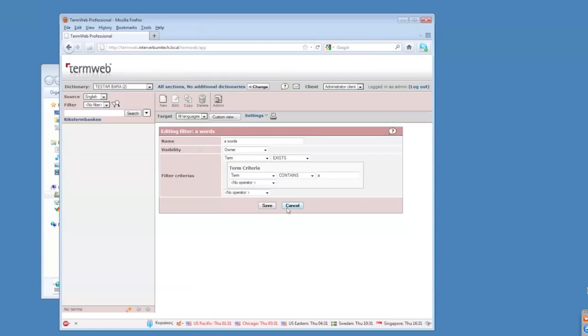Now, in another case, let's also show that we can do the same, but in an existing dictionary. So let's say that I want to copy.